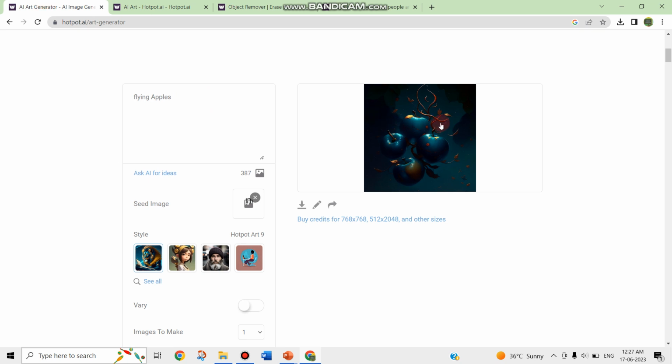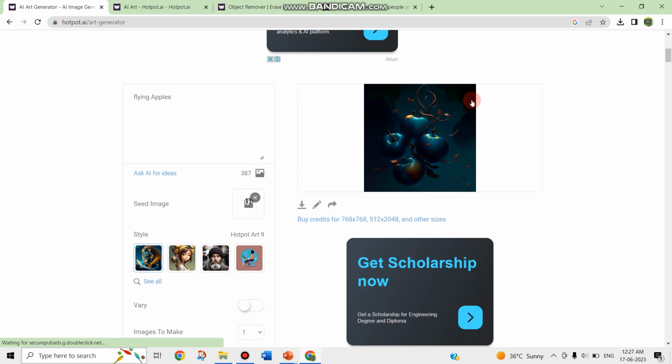So we have looked into the apples flying in the sky, flying apples, being created by this AI. It is a wonderful AI tool given by the hotpot.ai art generator, through which ChatGPT and AI are ruling the world, and through which you can create wonderful images and turn your text into an imagination or an image.